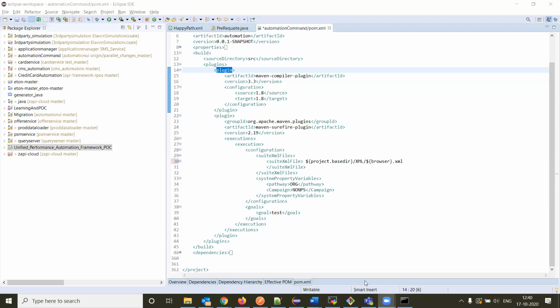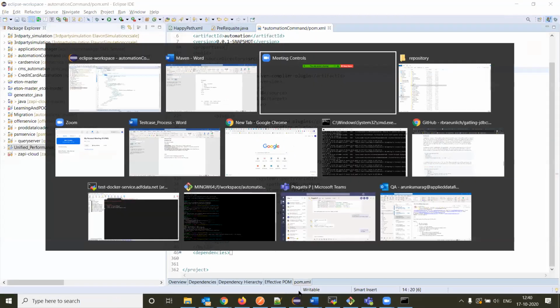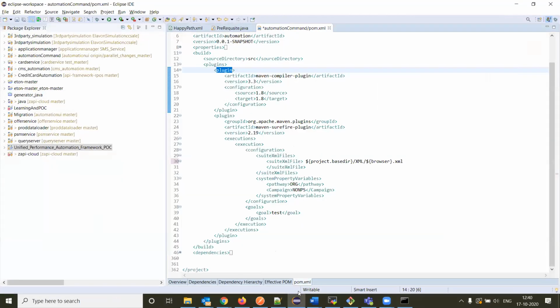Any doubt here? What is the main use of the Surefire plugin? To execute all your test cases, the Surefire plugin will be used. It's the Maven Surefire plugin. I can show you the plugin once again. The Maven Surefire plugin is there, right?